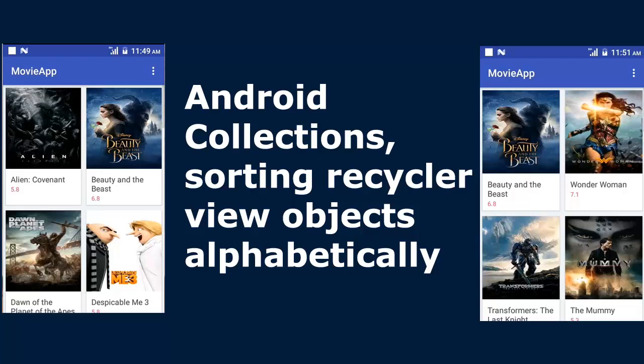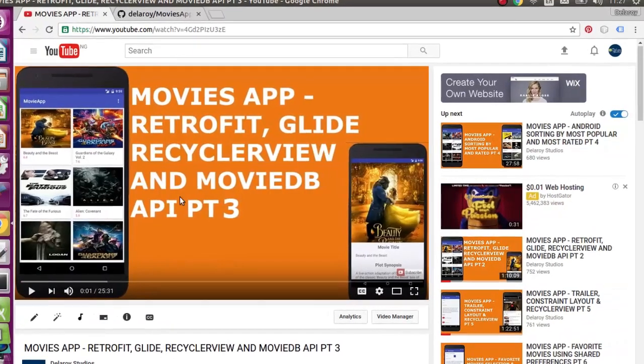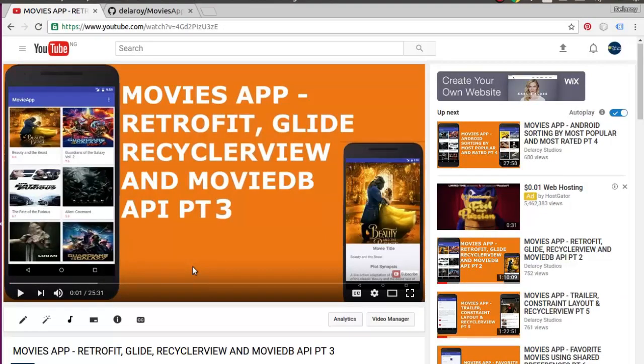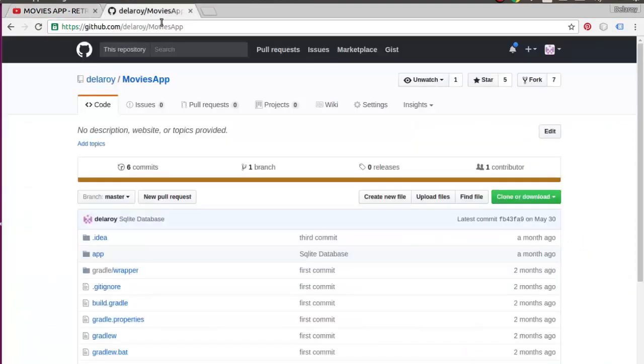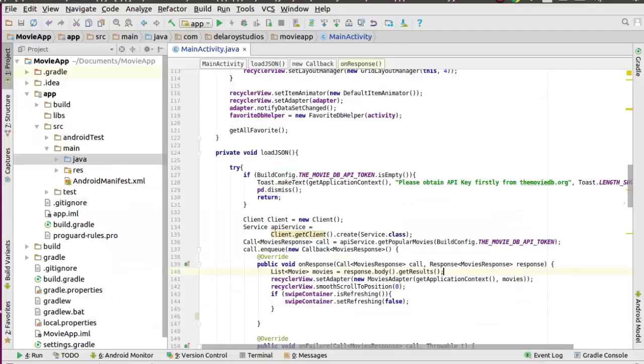We'll also be using the comparator function, which imposes a total ordering on some collections of objects. So these two aspects will make the alphabetical sorting of recycler view. And I will be using this in the movies application, whereby you can get to watch the video on YouTube, and you can also get the source from the GitHub, which I'm actually showing right there on the screen. From here, let's integrate sorting the recycler view alphabetically into an Android application. I'll be headed straight to Android Studio.